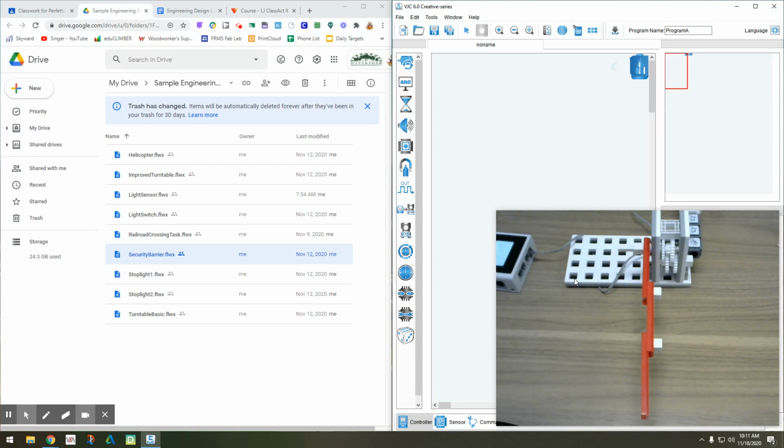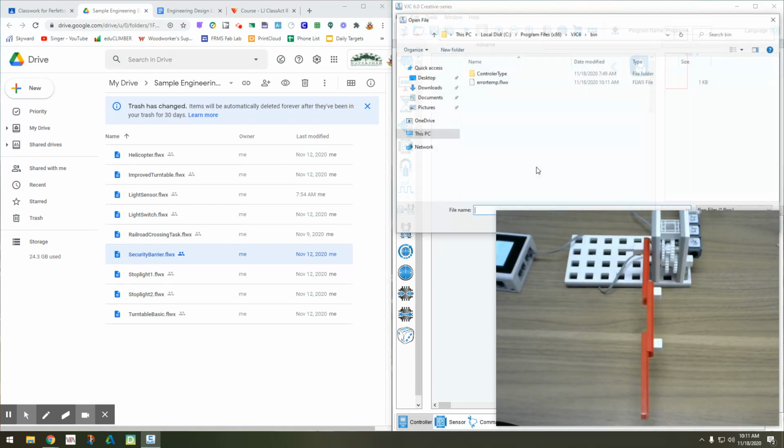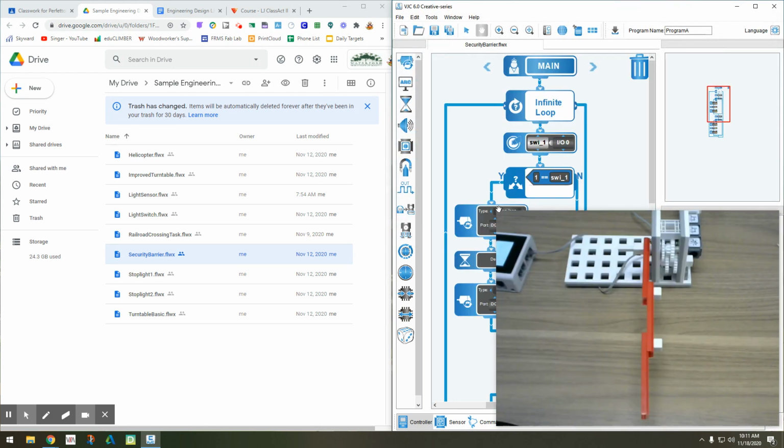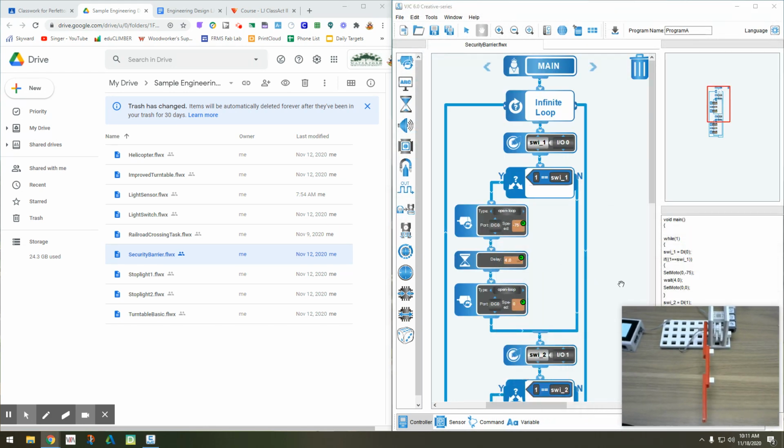Okay, let's go ahead and open up the code. The code, security barrier. I'll shrink down my screen here so you can see this. So this is how we set it up. Again, I made an infinite loop, so it will keep running and running until I want it to stop. So here, switch input 0 switch. That's the first switch right down here.